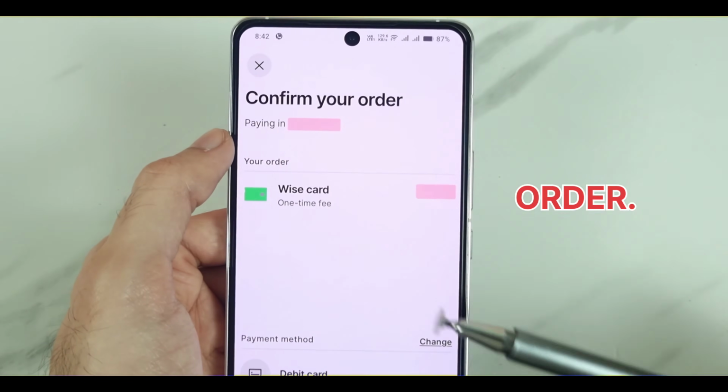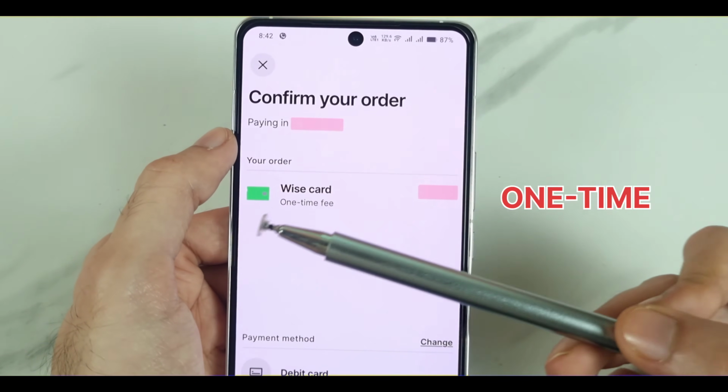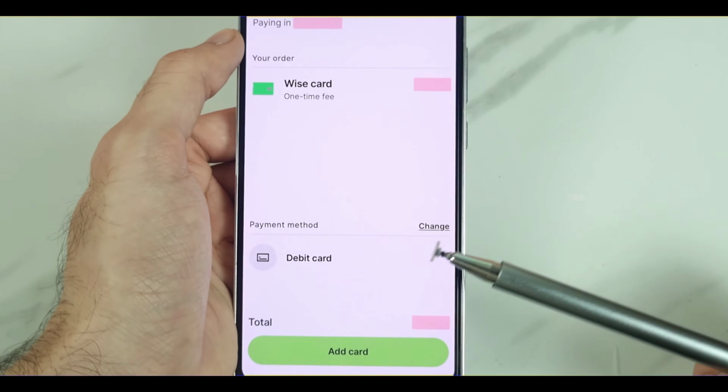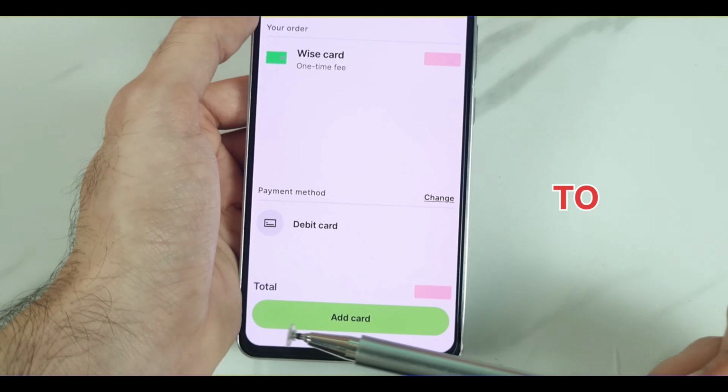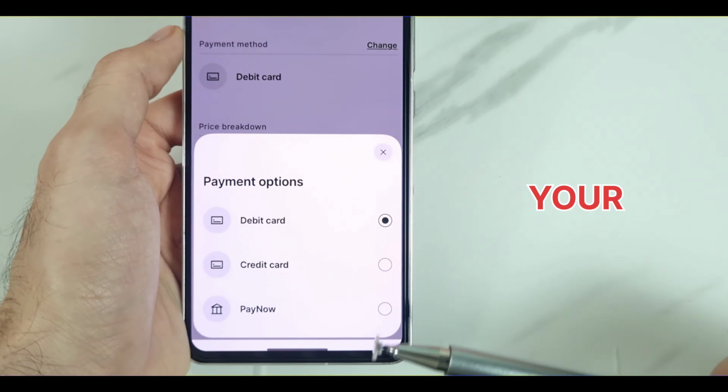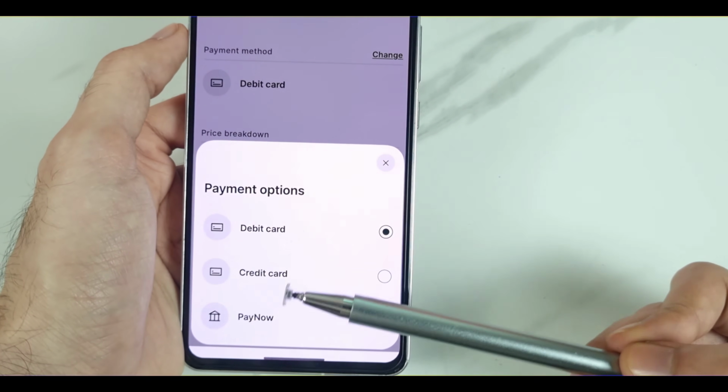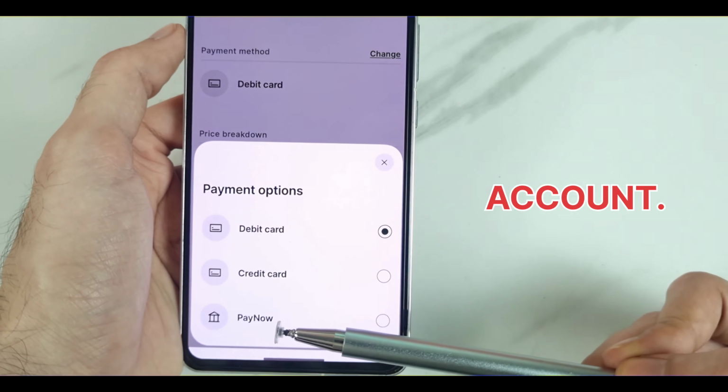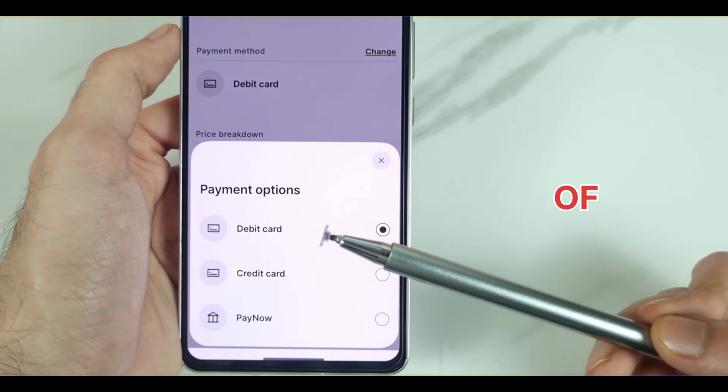So now you need to confirm your order. This is your Wise card, a one-time fee you have to pay for it. And this is the debit card and now we have to click on add card. You need to select your payment options. You want to pay from your debit card, credit card or bank account. It's completely your choice. You can select any of the options.